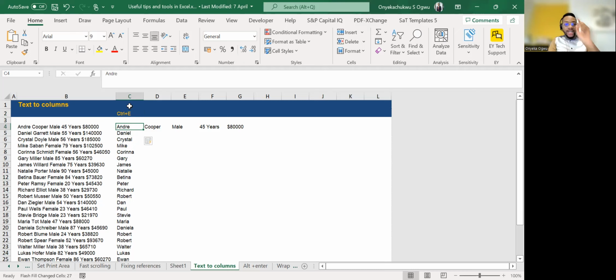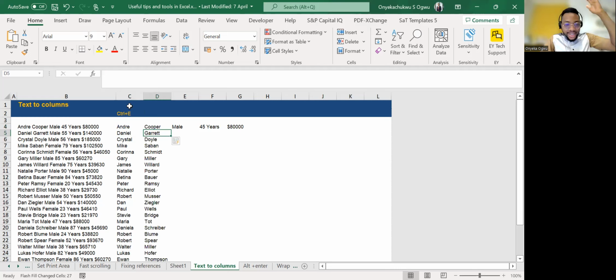Excel has seen that what you did for the first one was that you separated Andrew. So I press Control E, Flash Fill. Excel followed the same pattern. If I go to Cooper and I press Control E again, under Cooper, Control E, you see what Excel did? Excel just looked at what I did the first time.